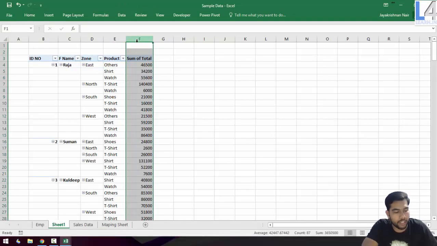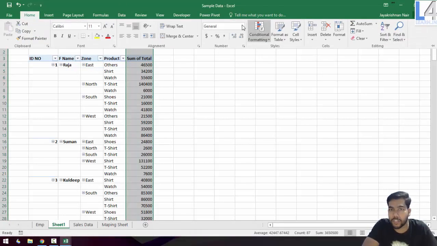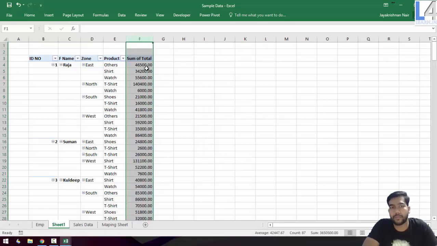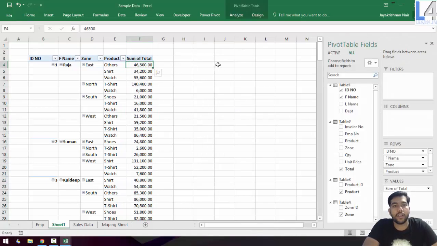So as you can see, I'll just convert this into a format. I'll just select the whole column. I'll go to home. I'll just make it into number formatting. So as you can see here, what I've done is I have combined multiple sheets into one.